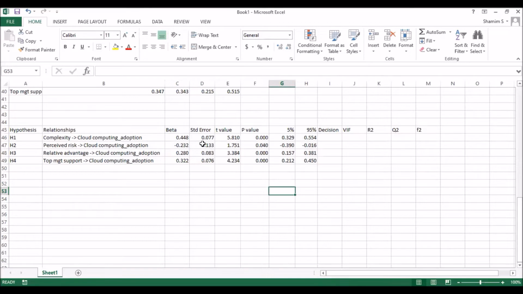Before looking at these values, we have to look back to our hypothesis first. So what was the hypothesis? For example, complexity and cloud computing adoption. Imagine that the hypothesis was negative: if the complexities become high, the adoption would be low, right? So complexity has a negative impact on cloud computing adoption. So our hypothesis was negative.